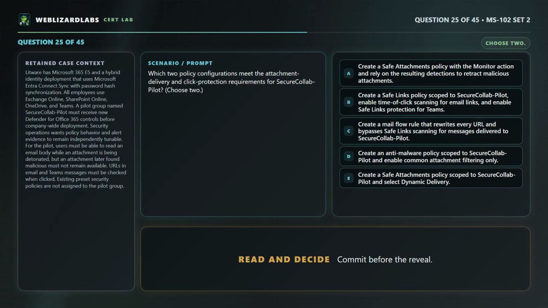For the pilot, users must be able to read an email body while an attachment is being detonated, but an attachment later found malicious must not remain available. URLs in email and Teams messages must be checked when clicked. Existing preset security policies are not assigned to the pilot group. Which two policy configurations meet the attachment delivery and click protection requirements for Secure Collab Pilot?